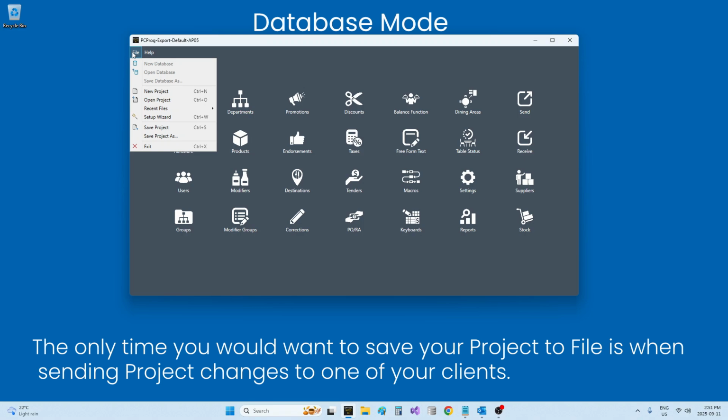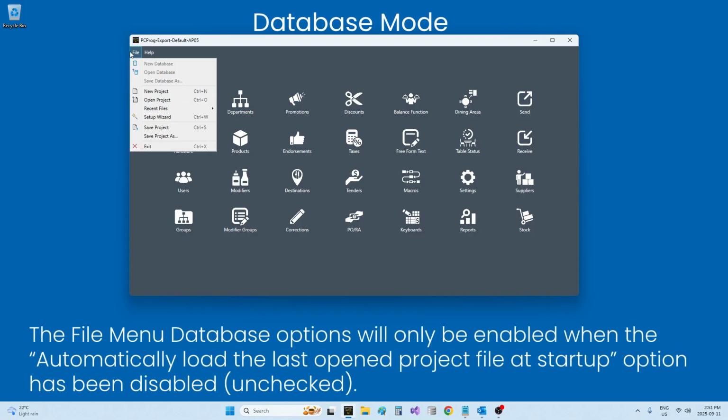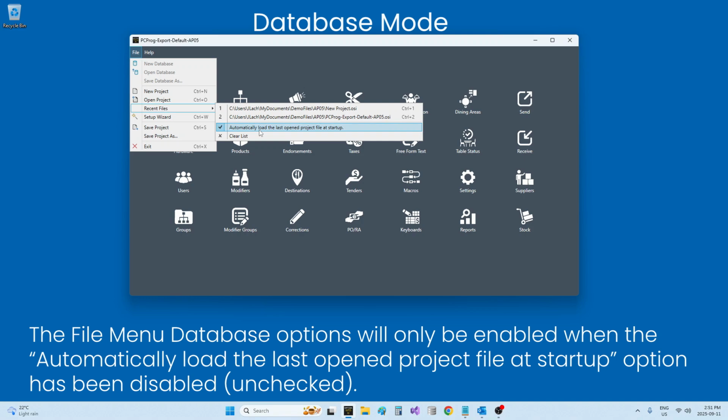The only time you would want to save your project to file is when sending project changes to one of your clients. Remember, clients should be set up and encouraged to run in project mode, where PCProg will launch with their database and project file already loaded and ready to go. The file menu database options will only be enabled when the Automatically Load the Last Open Project File at Startup option has been disabled or unchecked.